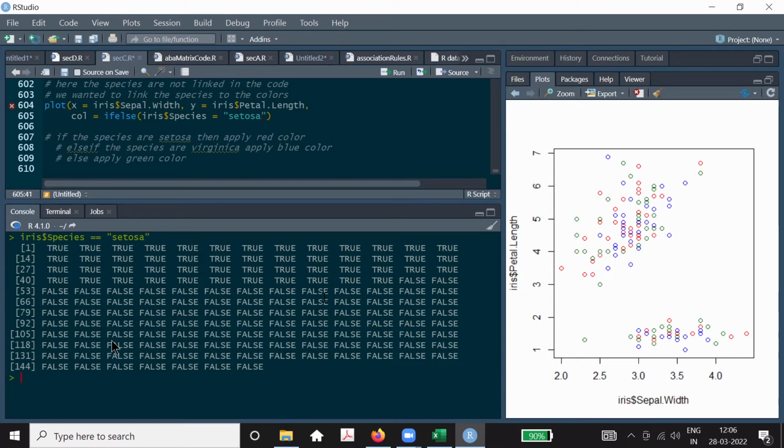If it's setosa, then it's giving value as true, else it's giving value as false. Good. So the first 50 values give true because it found that there is setosa there, and the rest 100 values give false. So now here we will write this is equal to setosa, and the condition will now be true. Wherever it is true, it should give some color. So which color you want, tell me.